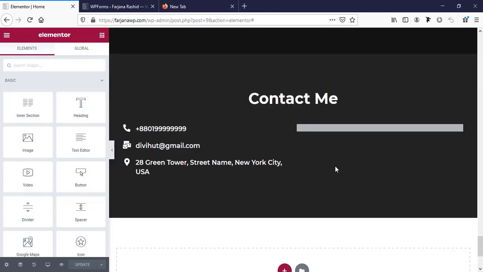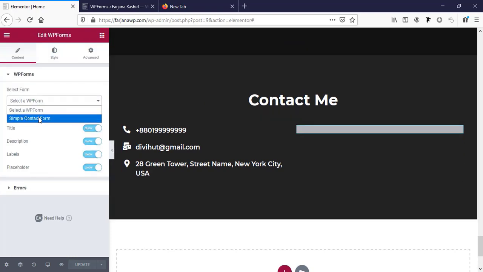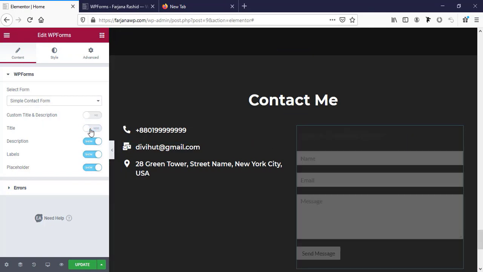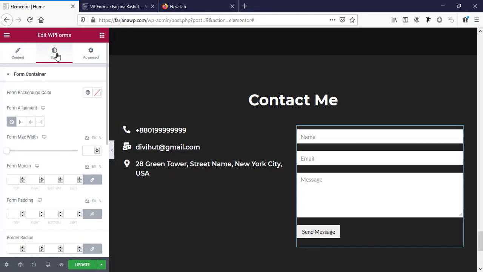Now going to the form area, select the form and select a WP form, simple contact form. Here is showing the form title. I don't want to show the title. And here is also error message show or not. I want to show the error message. And here is more styling option.